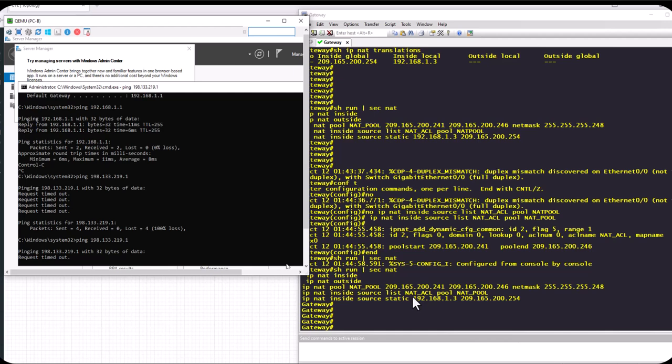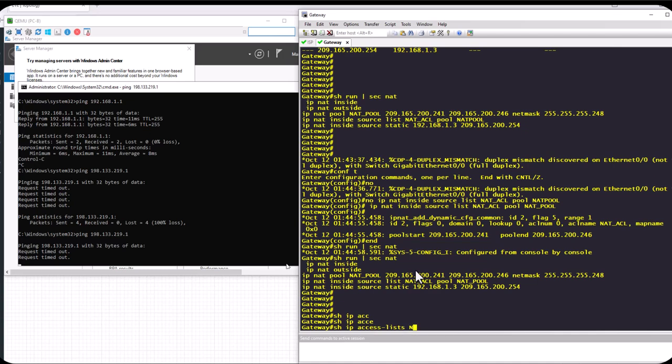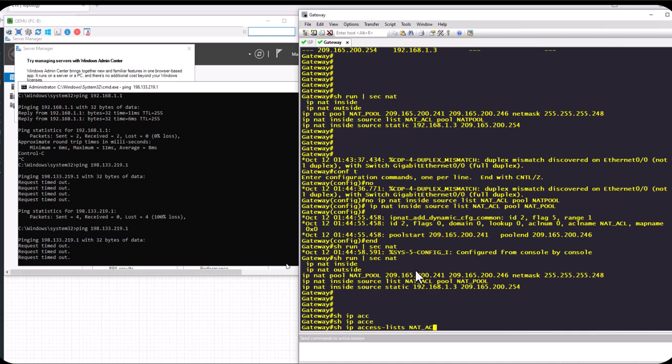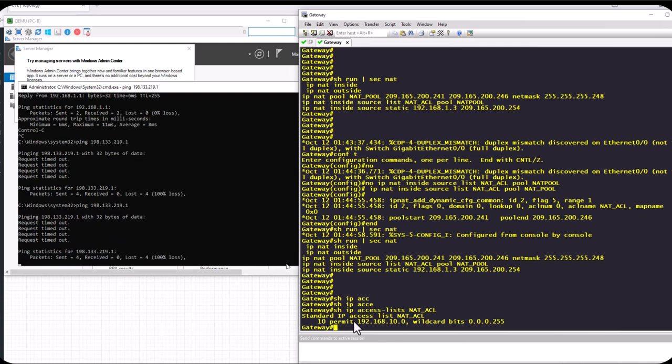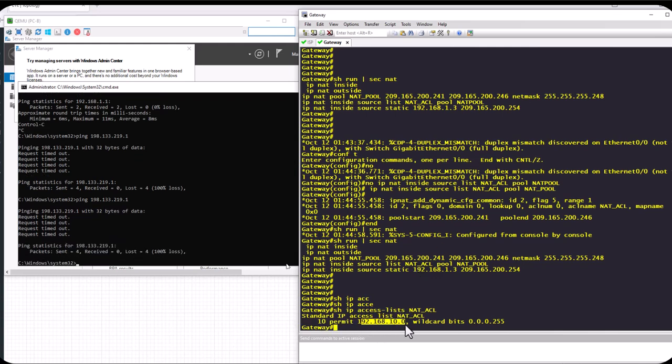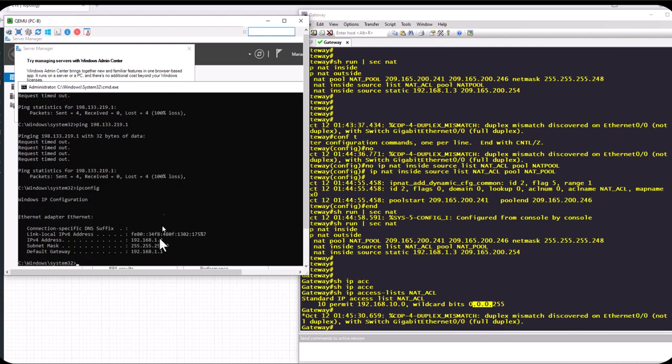So there is one access list. Let's check the access list. Show ip access-list NAT_ACL. When I look at the access list, it is permitting the IP address with this wildcard mask 192.168.10. But what is the IP of this system? It is 1.4. It is not 10. So that is something we need to change.